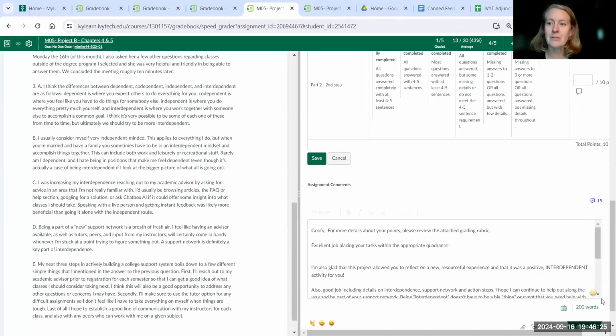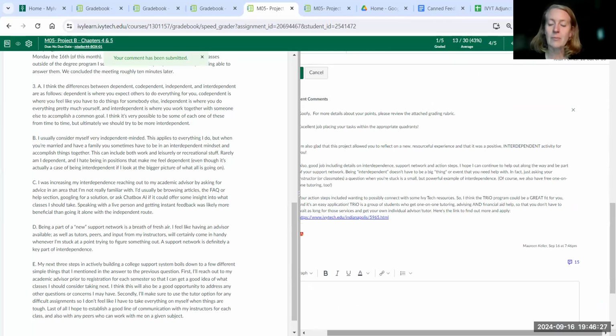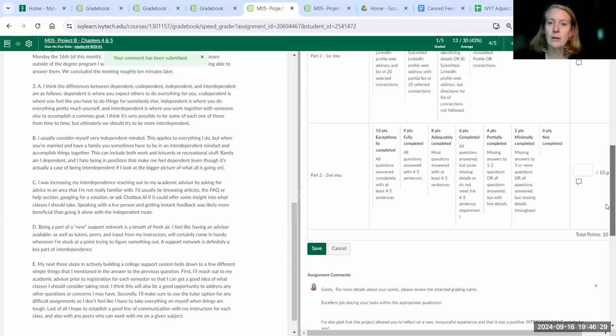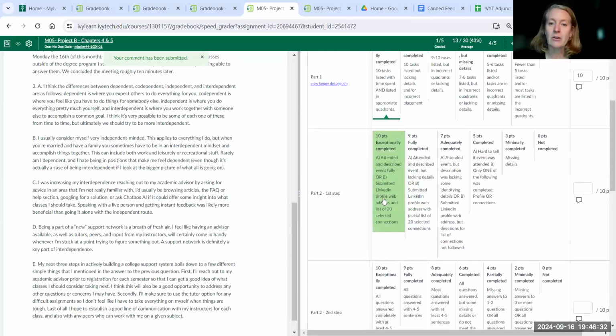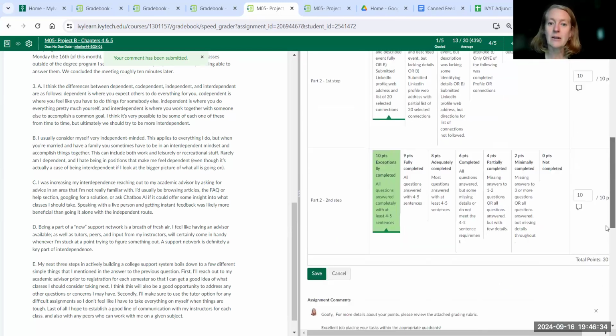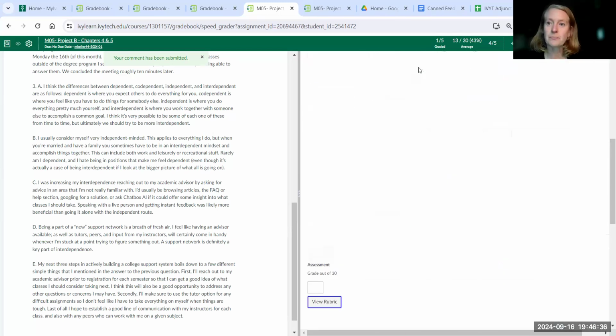So I would submit that comment and then back up in the rubric. This was a pretty straightforward one. 10 out of 10 on describing her advising appointment, and 10 out of 10 on her questions there.